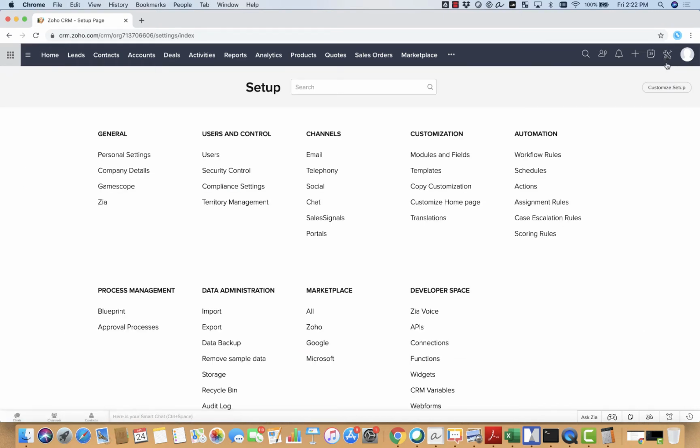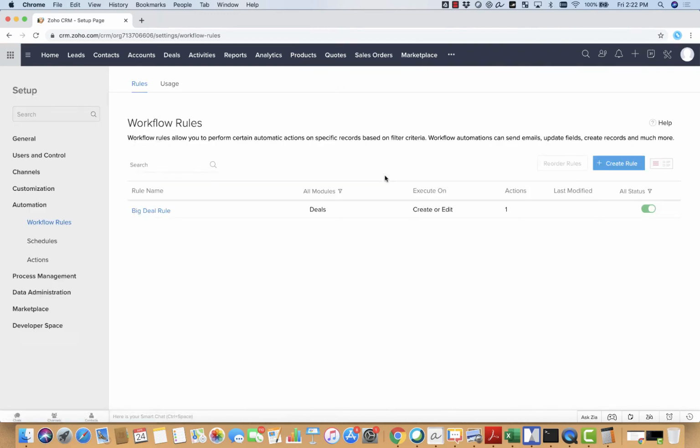So I've gone into setup here and I will find this under automation and then workflow rules. And there's one rule in here by default that you can take a look at. It basically will allow you to send an email if there's a deal over a certain size. It's pretty self-explanatory once we see how workflow works. But I'm going to create a new one here. So I'll create the rule.